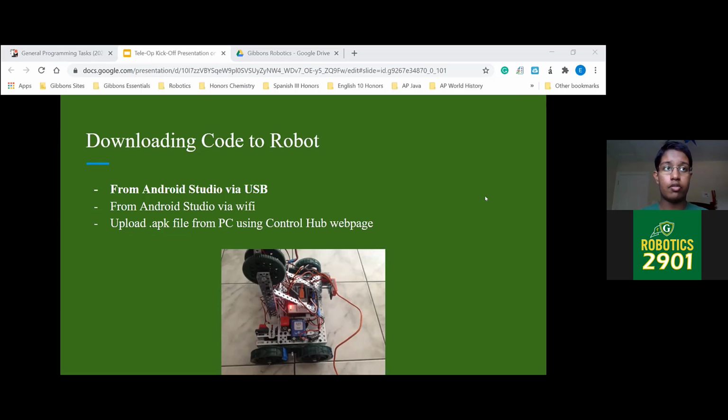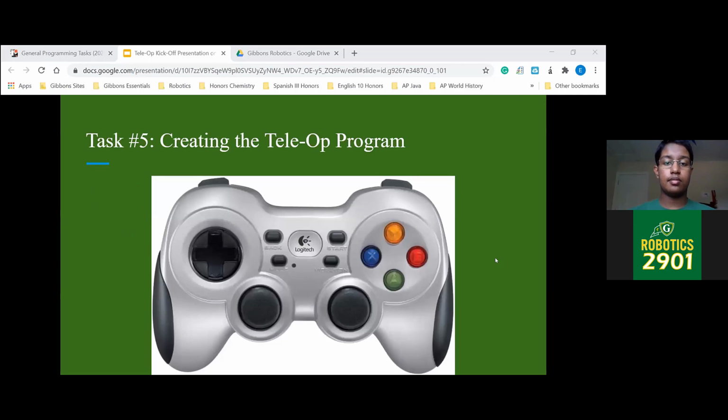Now that I've gone over my explanation, let's first physically plug in the Control Hub into your computer or PC using your USB cable. Then go into Android Studio and click the green button. Then unplug your Control Hub from your PC.